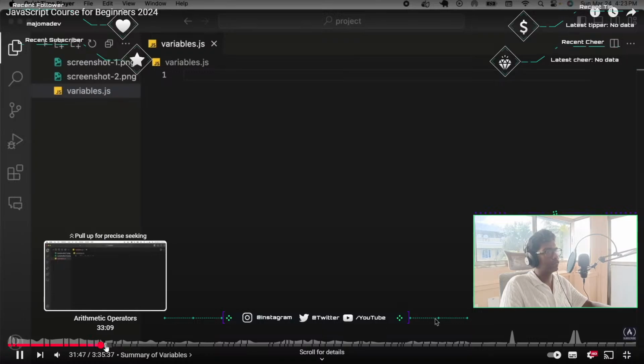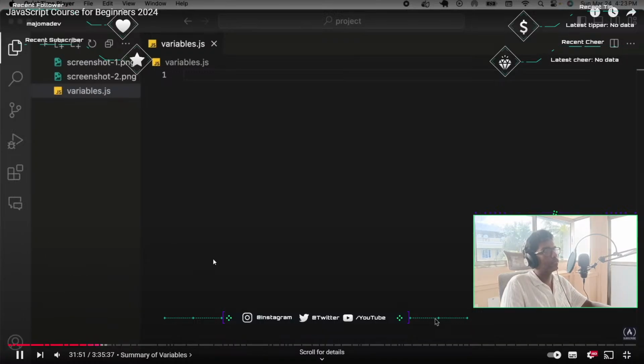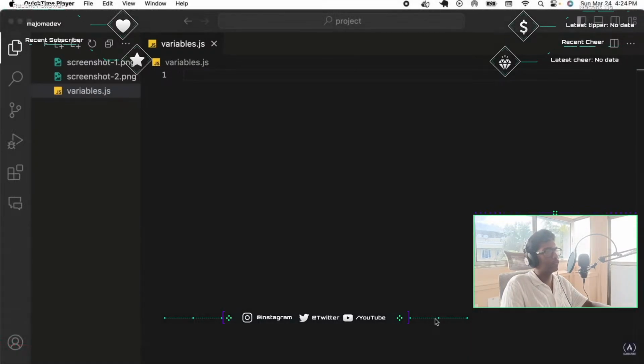So variables are used to store temporary data. Data can be categorized into 8 different data types. Of these 8 data types, 7 of them are considered primitive data types. They are called primitive data types because they are singular values.